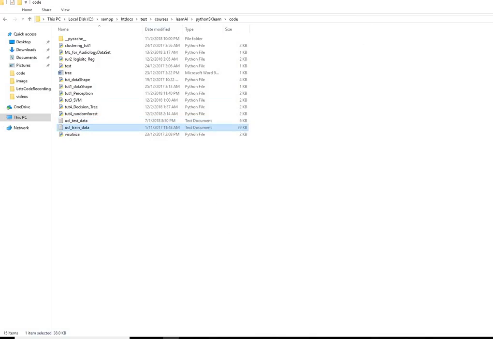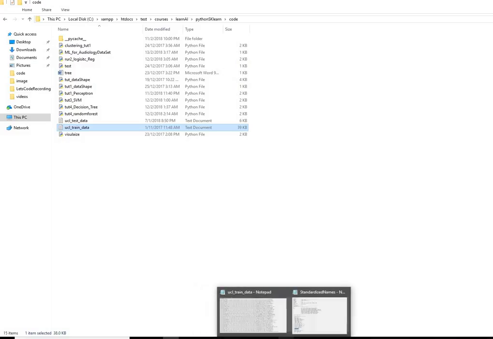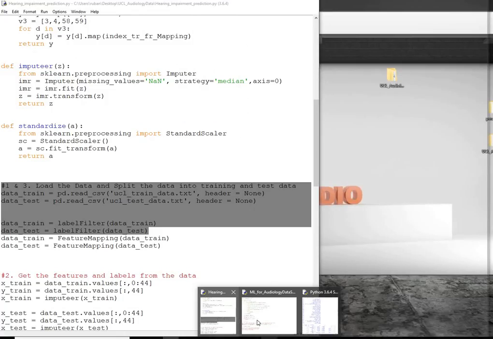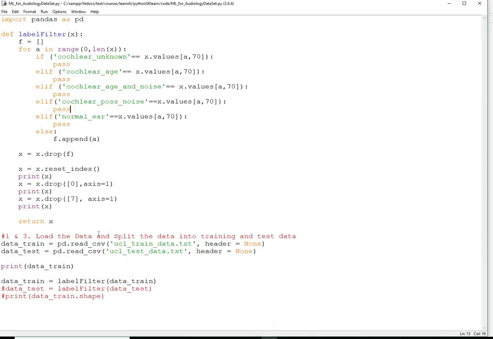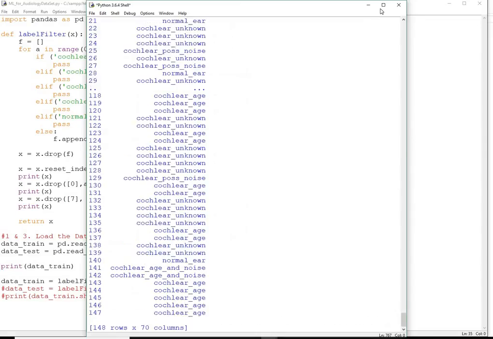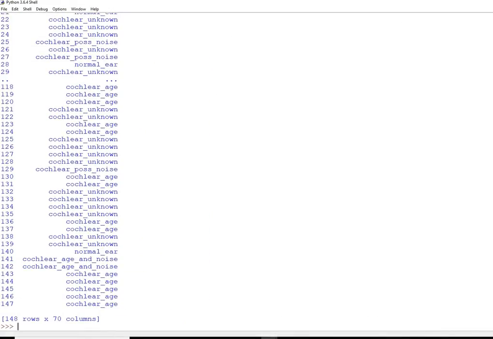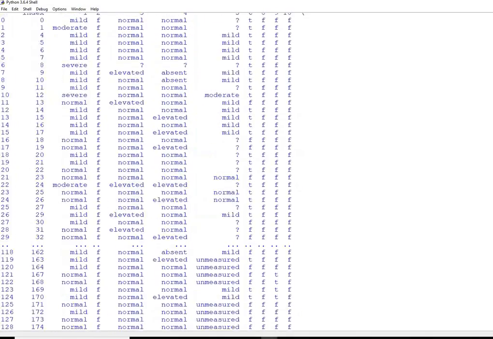So we could actually combine step 1 and 3, where step 1 is loading the data and step 3 is to split them into training and test data. So that's step 1 and 3. Maybe we can print out and see what happens. Can we read it without any problem? Yes, it seems we can.